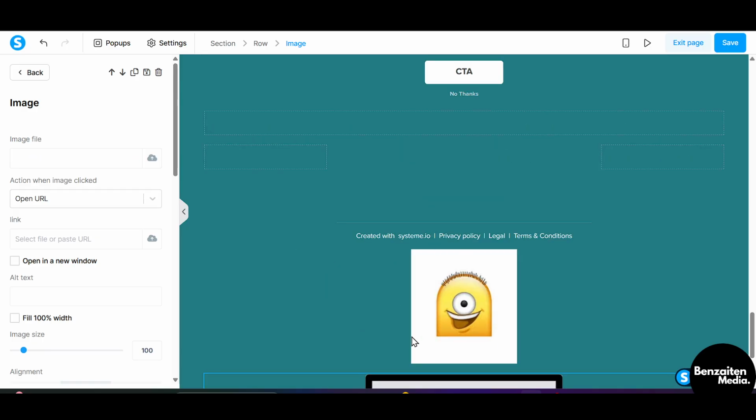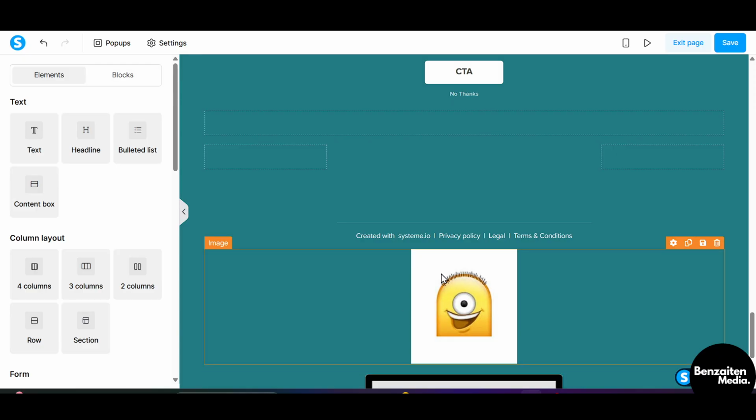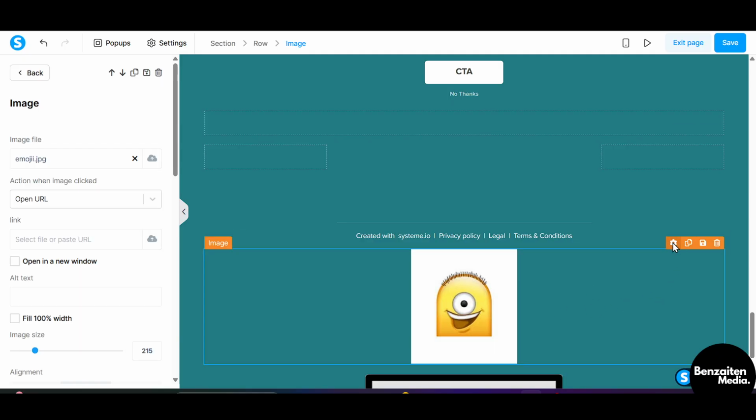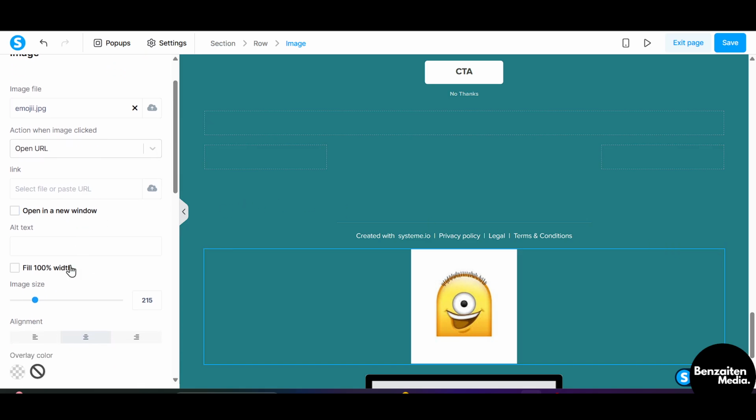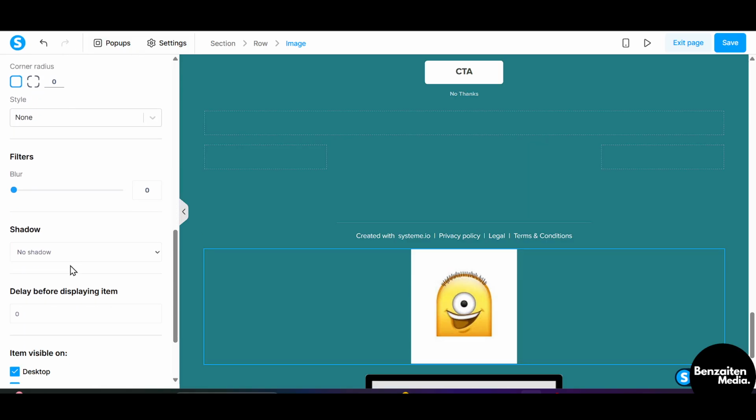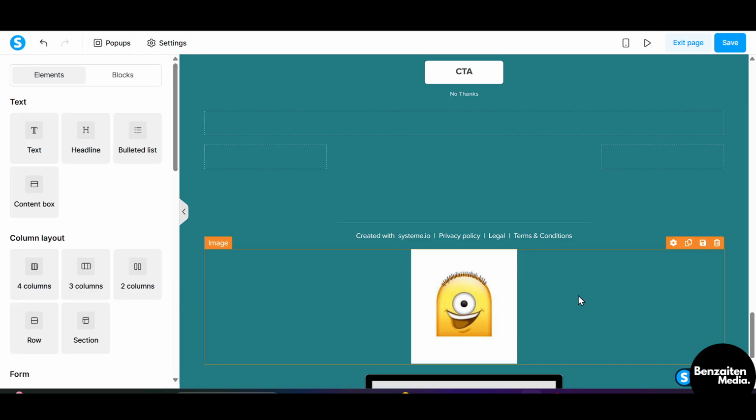Here is my file that I just uploaded, the image, and when you click on it and when you click on the settings on the left side, you will see that you can edit it according to your wish and requirement.